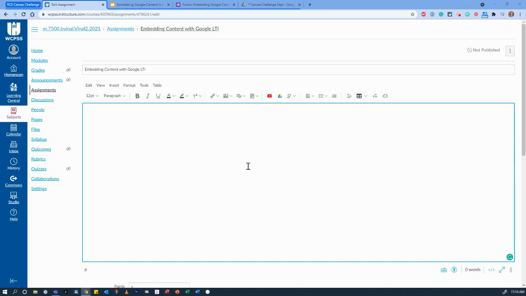You can create a document, slide presentation, or a spreadsheet using Google Drive and then embed that document anywhere you can use the rich content editor in Canvas. Several features in Canvas support the rich content editor, including announcements, assignments, pages, syllabus, and quizzes.